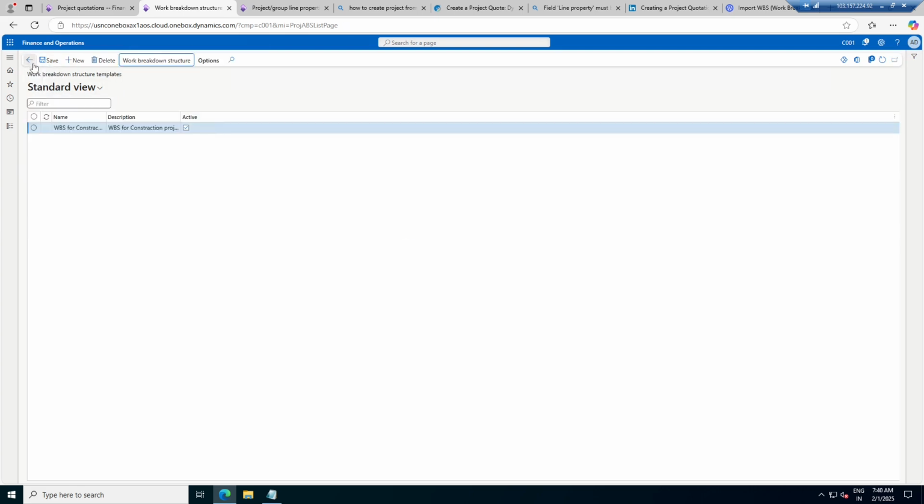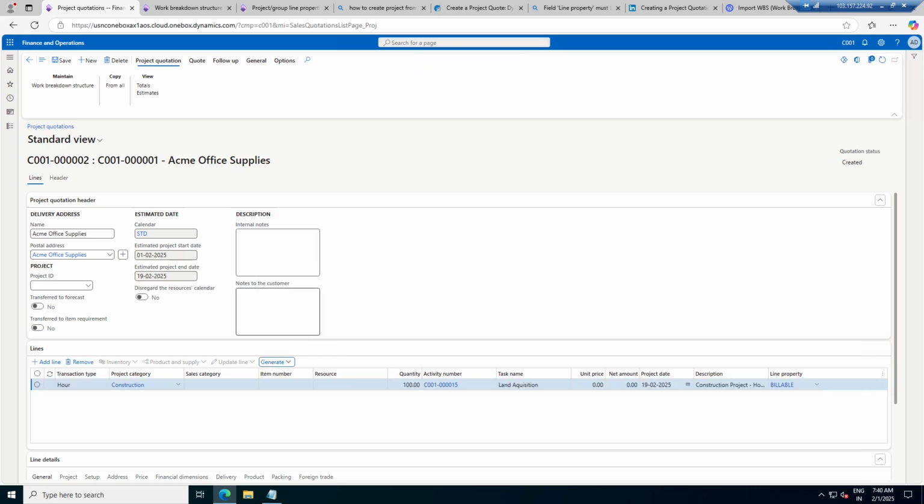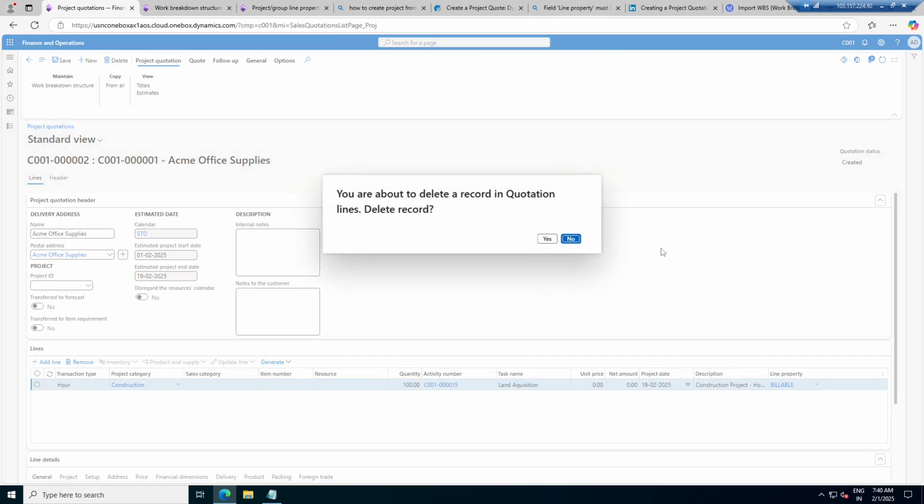Okay, so I will go for the next button. I'm okay. Now over here you can see the quotation which I have utilized further. Then I will go to create quotation line from WBS. Okay, so I am just seeing only the 100 hours. I'm not seeing any other. I think I have added recently. I will remove these lines once again.